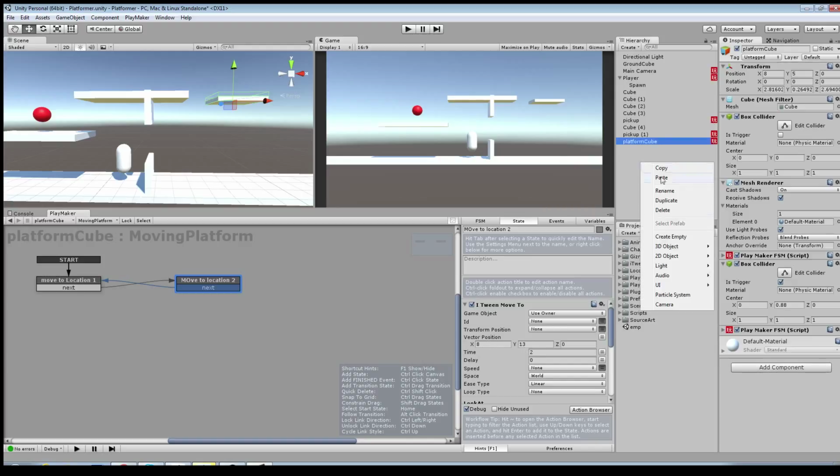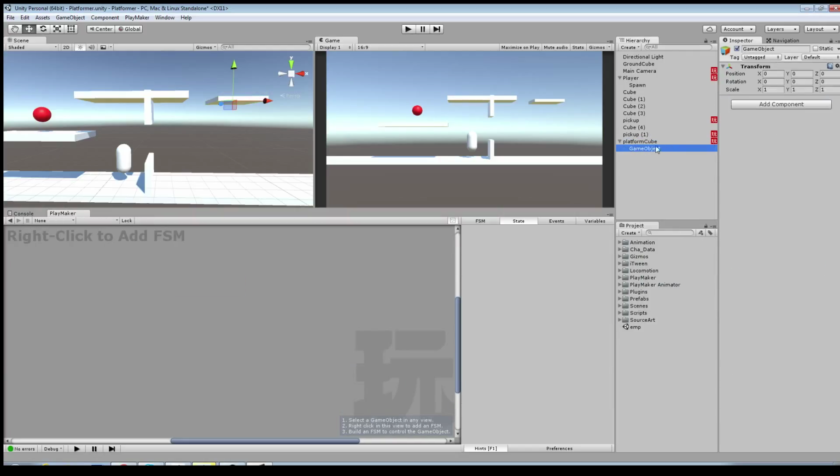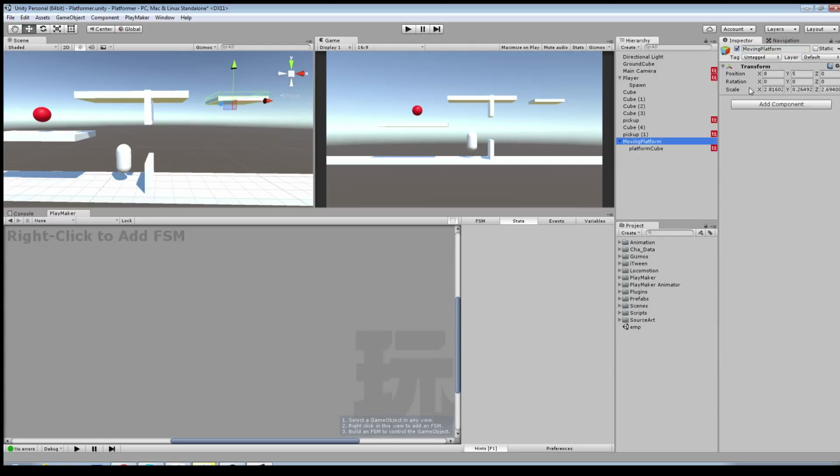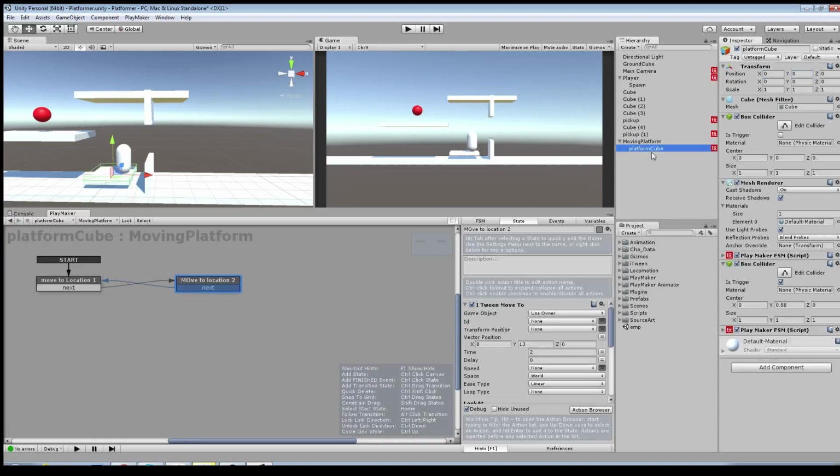So what I might do, instead of just putting it all on this platform cube, create an empty, I'll call this moving platform, there we go, and I'll put this platform cube in here. Alright, this here got nothing on it. In here I'm going to set this guy to be 0, 0. I'm going to set my platform cube to be 0, 0 as well. So that way everything's at 0, 0, 0. This will be our starting point.